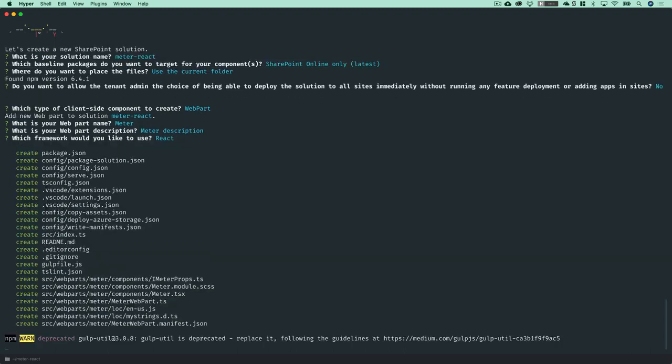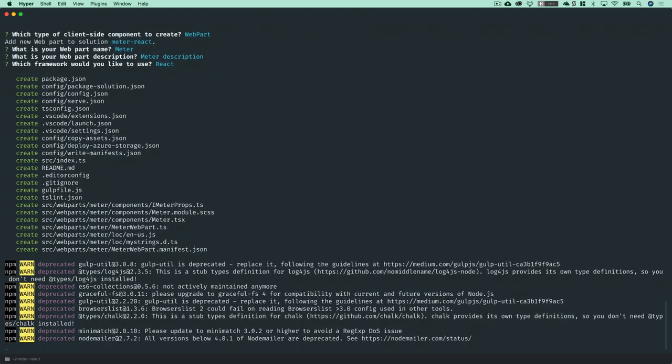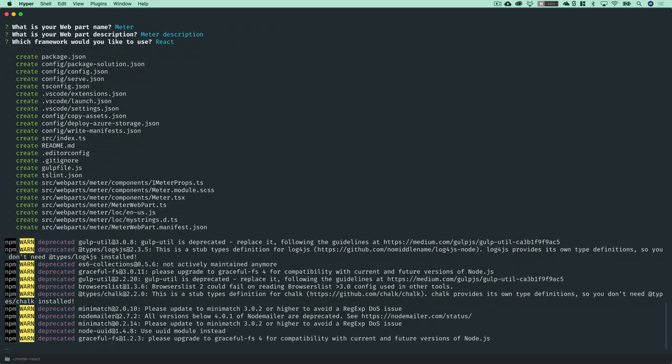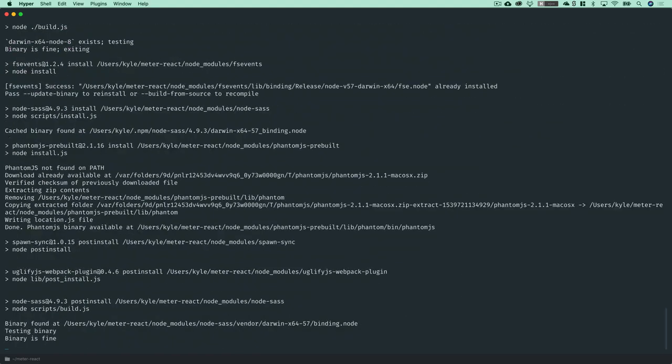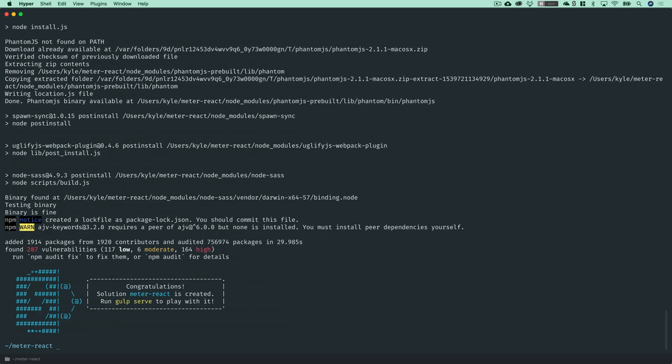And that's going to install our npm dependencies. It's going to take a few moments, and we will get started as soon as that's done. Okay, that is now complete.